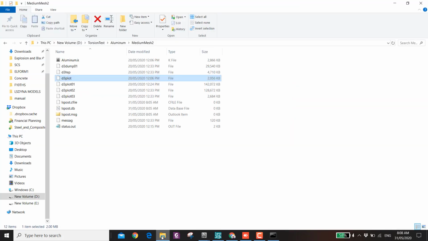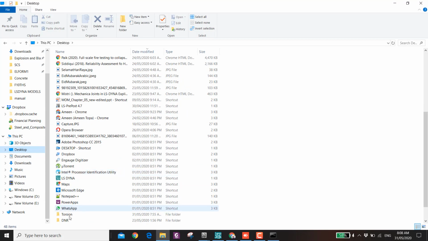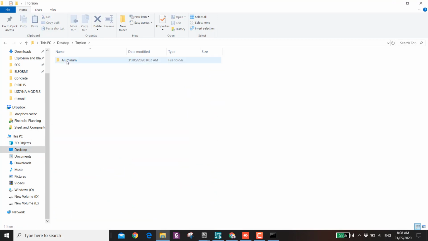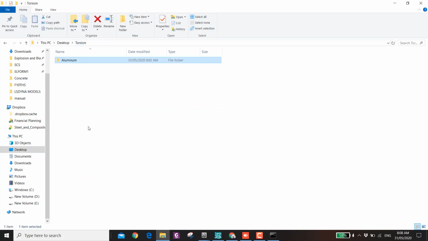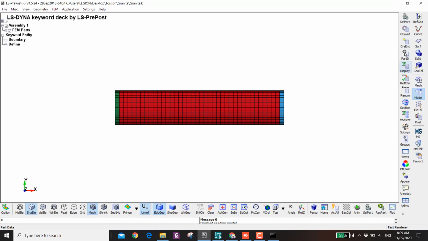Okay, so now we are done with our first simulation, and the second one will be a really fast one. So I have the same keyword. Now I want to use a different material, and aluminium was a ductile material. Here I want to use a brittle material, and it will be granite. So this granite is some sort of rock, and I know we don't do torsion tests on rocks, but in my videos you can do whatever you want.